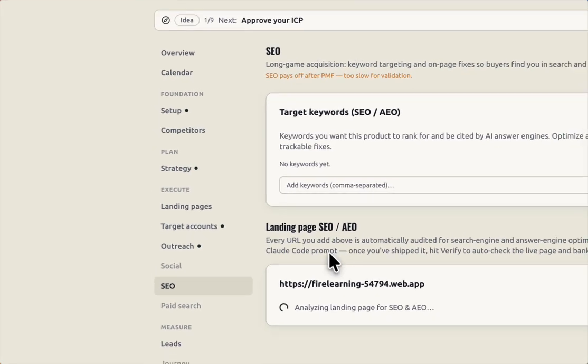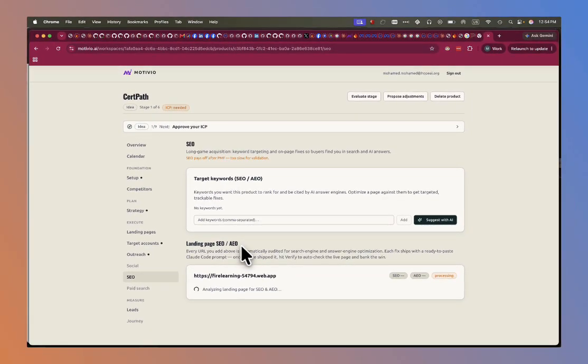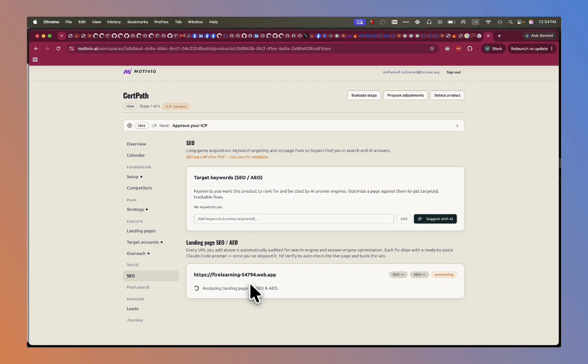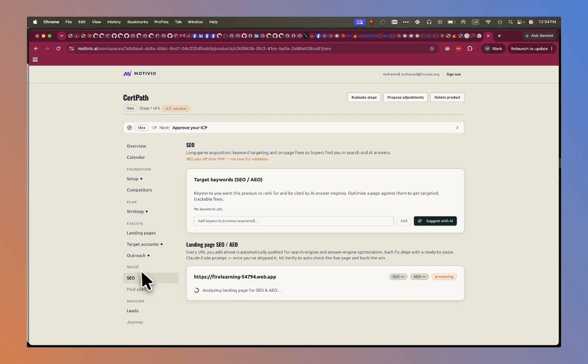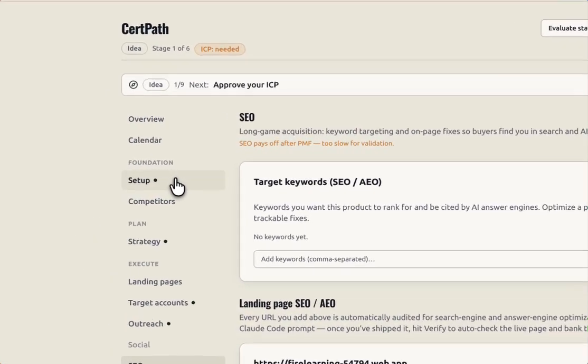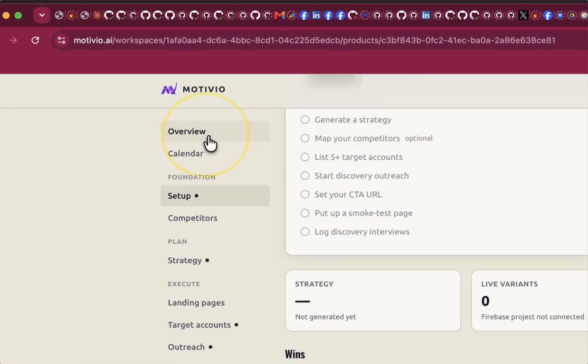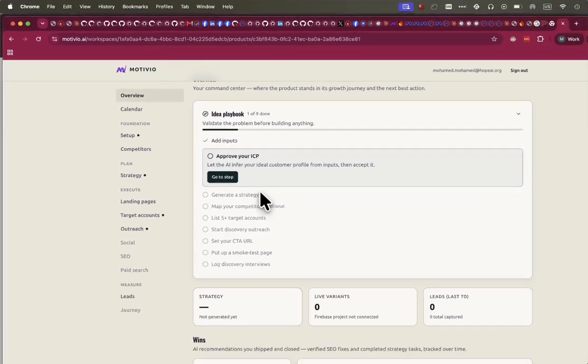which is basically the SEO and AEO presence. So this system will analyze it, and it will give me recommendations in order to make my product show up in the search engines and the AEO like ChatGPT and others. Okay, so let's continue looking here. In here I can keep going.